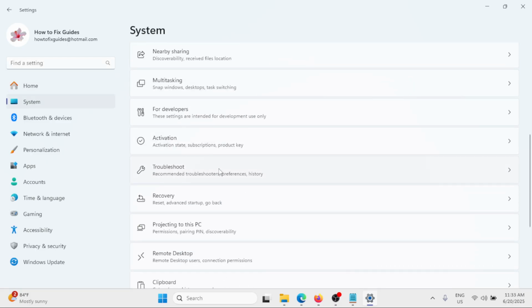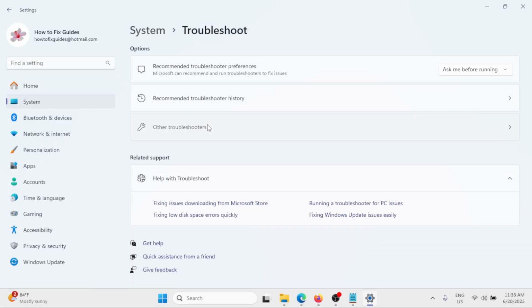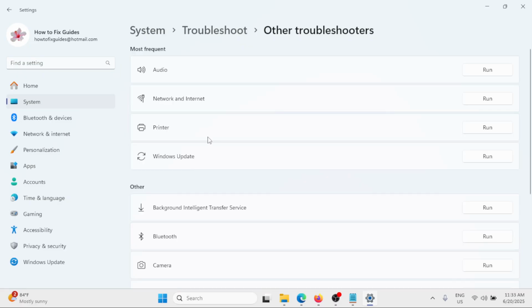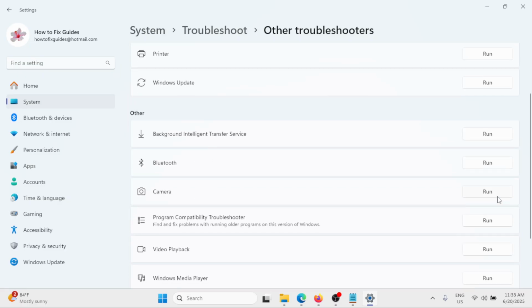Scroll down and you will find Troubleshoot. Click on that. Click on Other troubleshooters. Here you can find Camera with the Run button corresponding to it. So run the camera troubleshooter by clicking the Run button next to it. Follow the on-screen instructions that will give you suggestions and recommendations in fixing the issue. So simply run the camera troubleshooter.